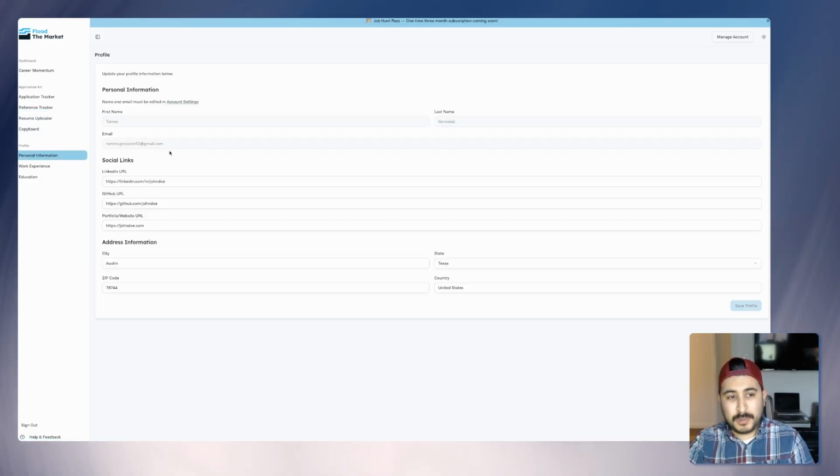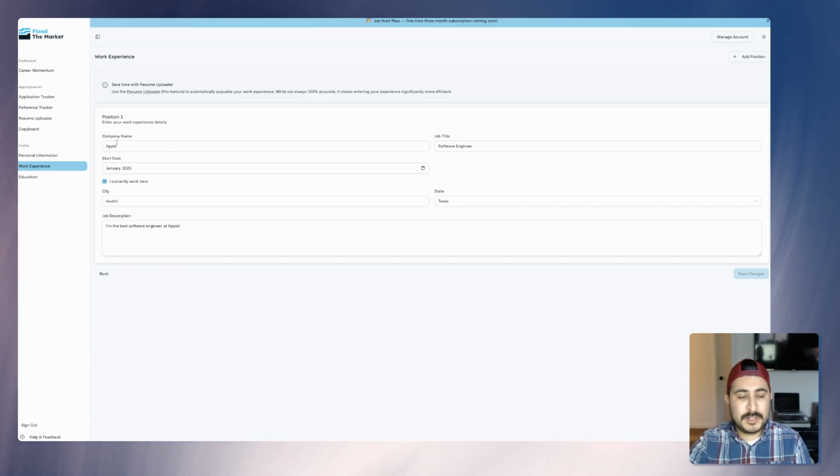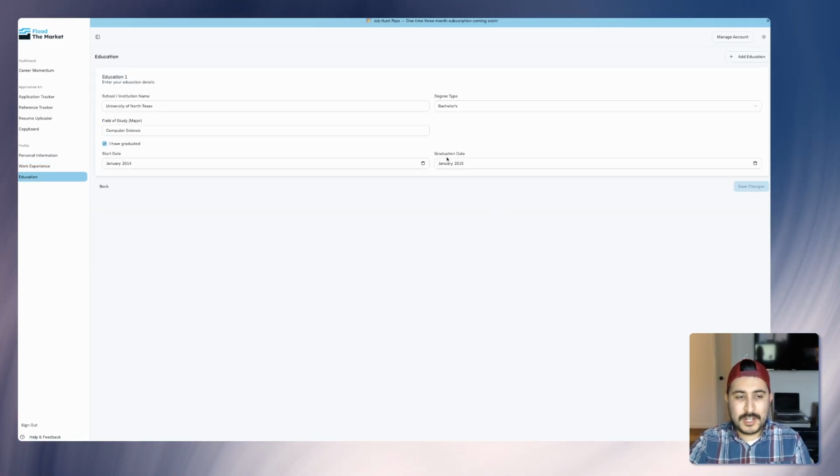I'm going to show you the personal information. When you first sign up for the application, it will fill out any of the information that you signed up with. So for now, I have my first name, last name, my email, and the city, state, zip code, and country. The next screen is the work experience screen, where you can add and subtract any positions that you may have had in the past. And you can also add in your education as well.